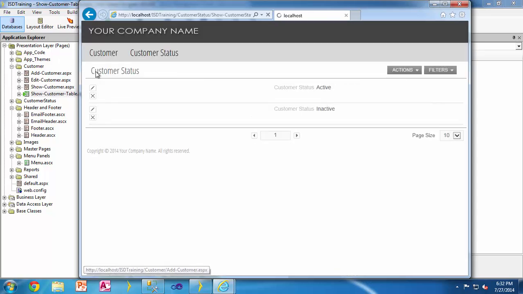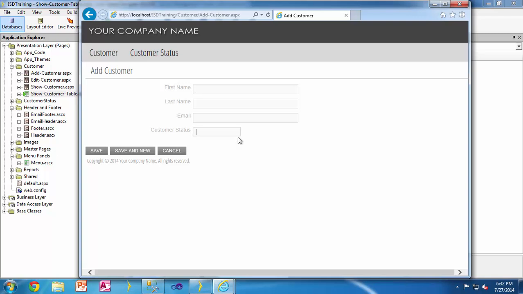But when I go to my customer and try to add a customer, this I was expecting to be a drop down. Of course, it's not a drop down. So what are my choices? My choices are A.